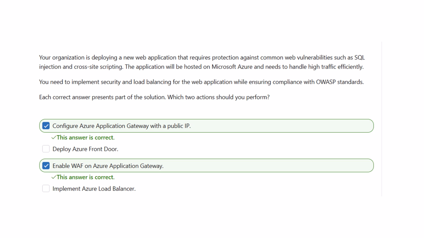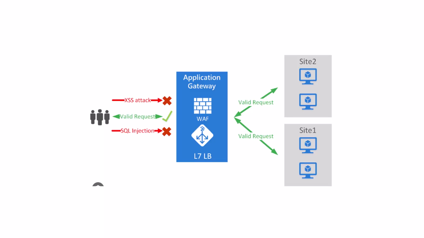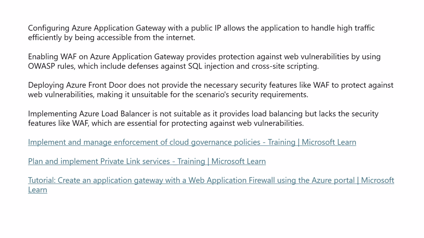The correct answers are 1. Configure Azure Application Gateway with a public IP, and 2. Enable WAF on Azure Application Gateway. Configuring Azure Application Gateway with a public IP allows the application to handle high traffic efficiently by being accessible from the internet.